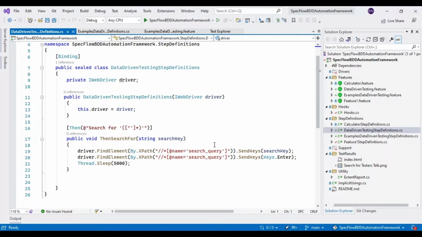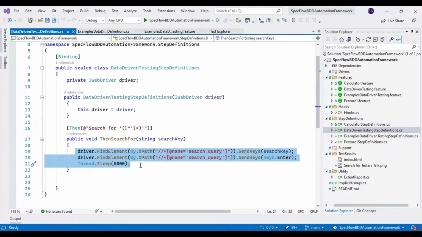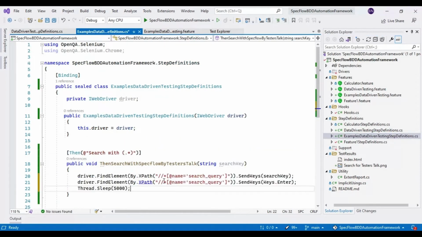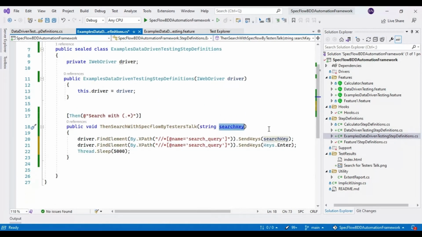Already we have identified the youtube.com search text box Xpath. By using the Xpath we have identified the web element. Then I will copy the same web element and paste it here. I will pass this same variable of type string, this particular key, here. After entering the first set of test data, it will press the enter from the keyboard by using the keys. Then it will wait for some time and then it will close the browser from the hooks, right? So we are done with implementation.